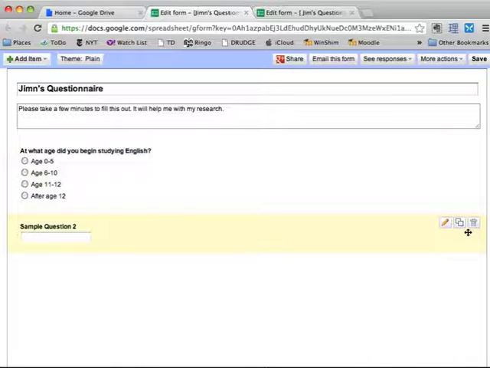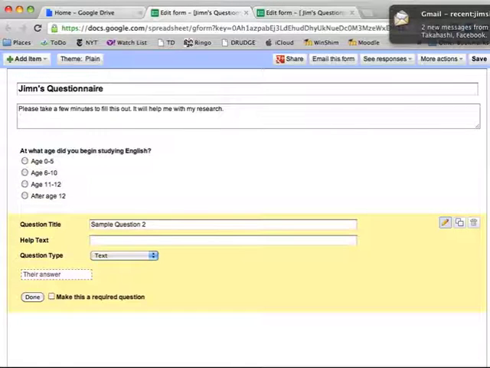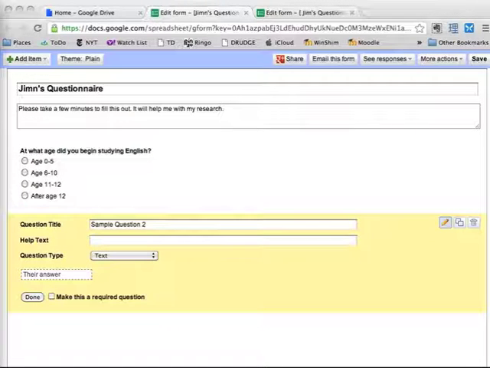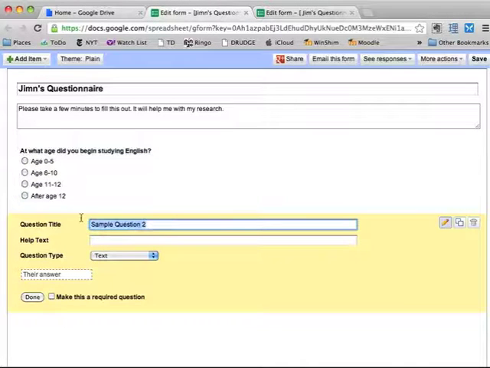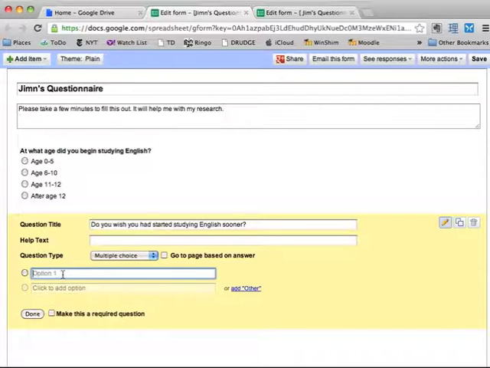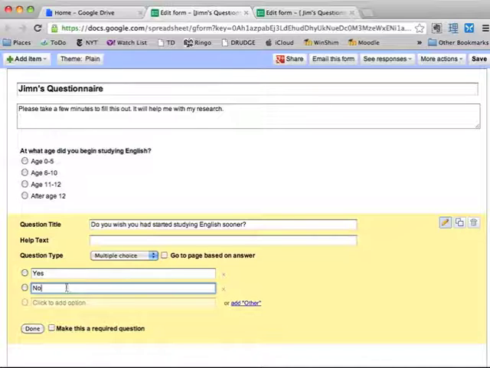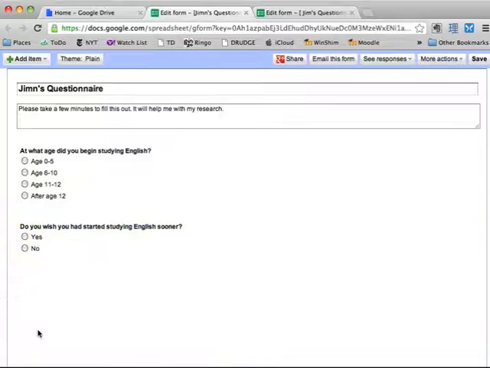Now, sample question 2, I need to click the pencil button to edit it. Okay, this time my question is going to be another multiple choice, but very simple. It's going to be, do you wish you had started studying English sooner? And it will be a multiple choice, but only 2 options. The first is yes. The second is no.